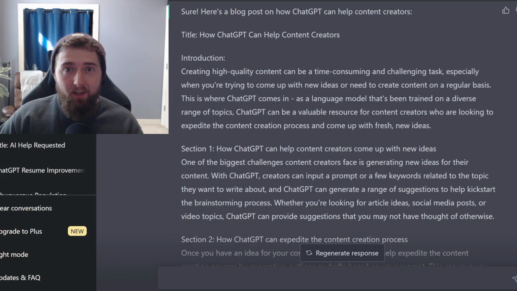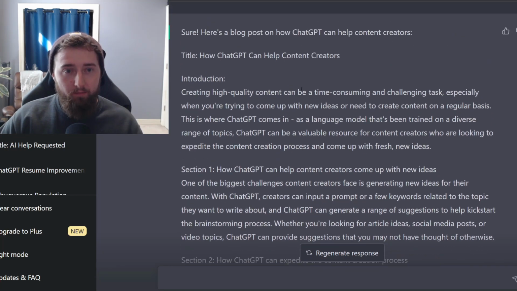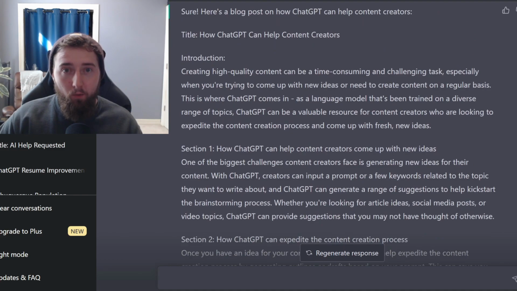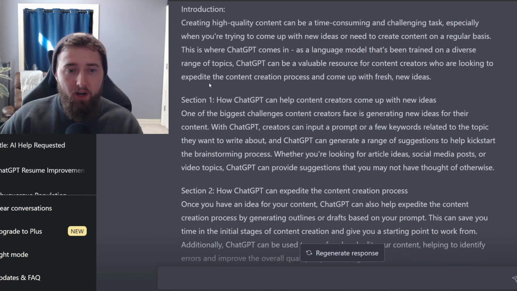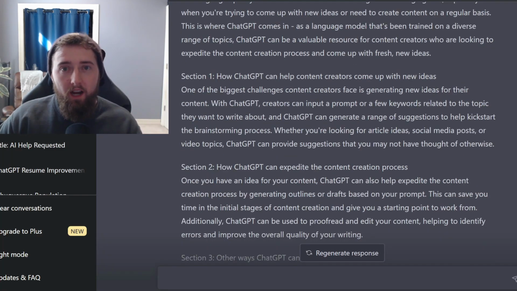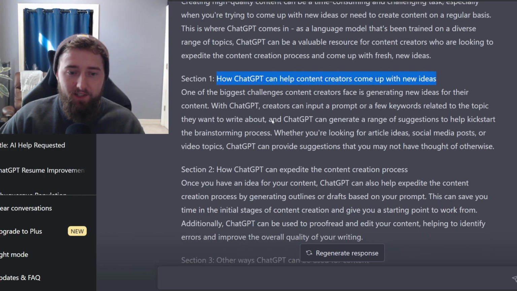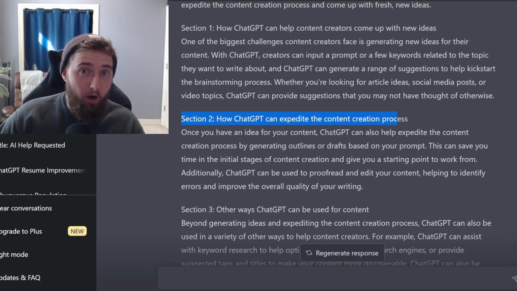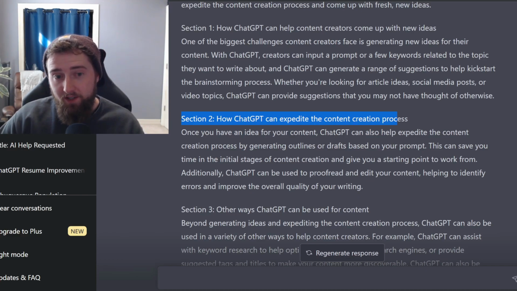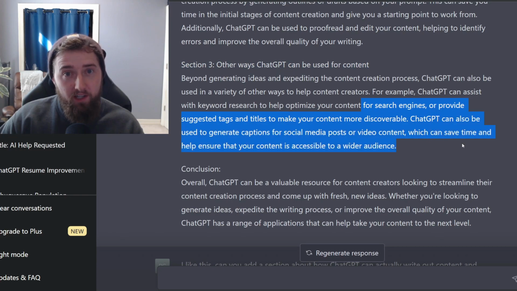From there, ChatGPT actually gave me a pretty solid outline for a blog post. It wrote the title. It wrote me a basic blog post with an introduction, sections 1, 2, and 3, as well as a conclusion. Now, these sections are pretty generic. Section 1 is about how ChatGPT can help you come up with new content ideas. Section 2 is how ChatGPT can help you expedite the content creation process. And section 3 is for other ways ChatGPT can be used for content creation, mainly talking about SEO.